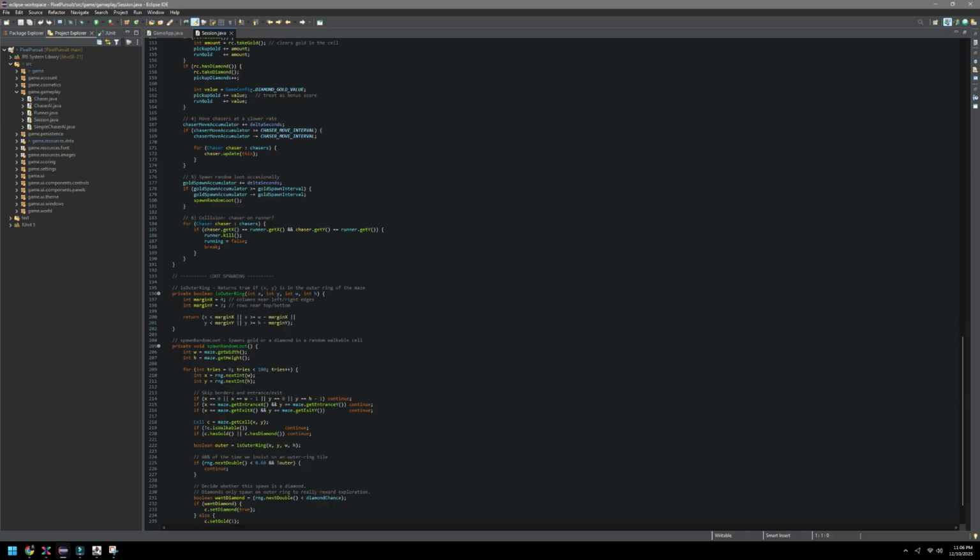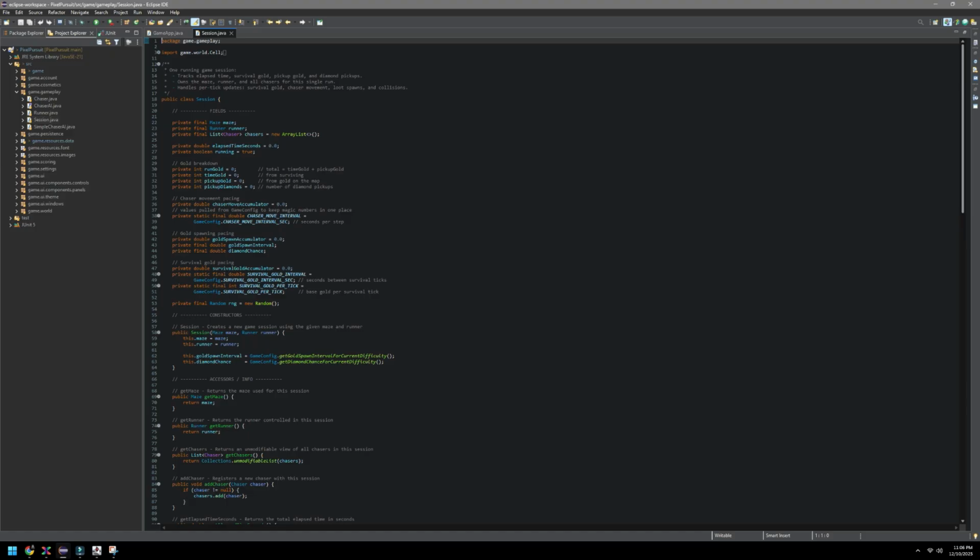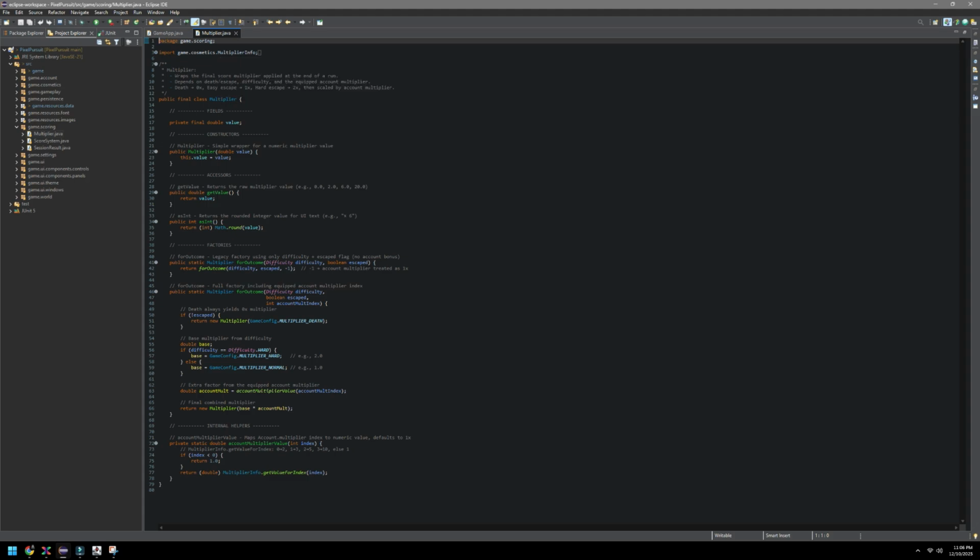So that's the entire gameplay package. It determines the player's movement with the runner, the enemy, which is the chaser, and the chaser AI logic, and then the session, which ties everything together. Next, I'm going to talk about the scoring package. This is where we turn the raw session stats, like time survived and gold collected, into a final payout at the end of the run, and we display it to the player.